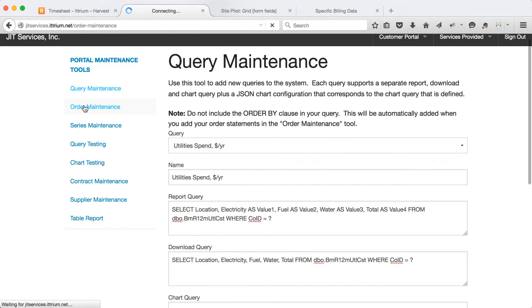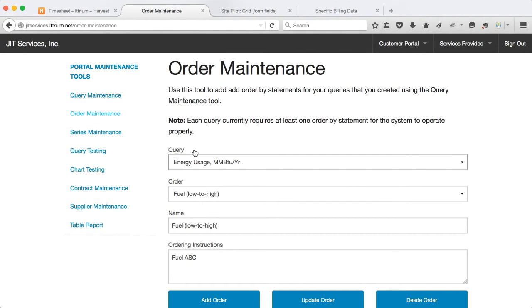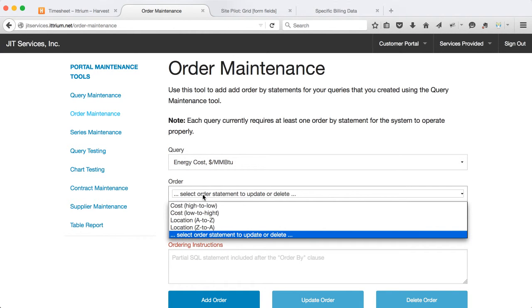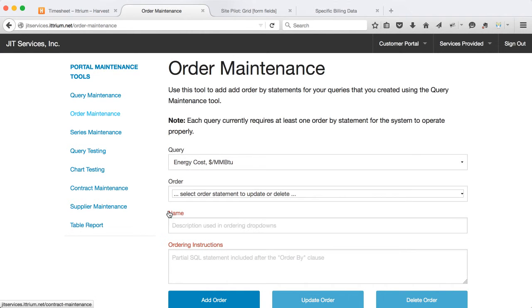The next piece is order maintenance. Now this is just building on what we had before, but for each query you have the ability to set up different ordering statements. And I've tried to put in some kind of description or placeholder text in these things so we can remember what everything is.